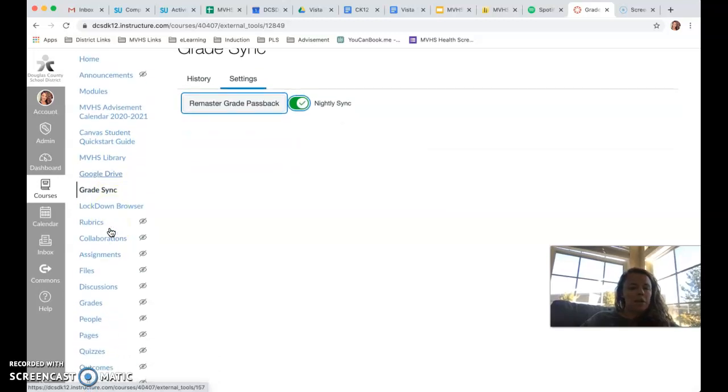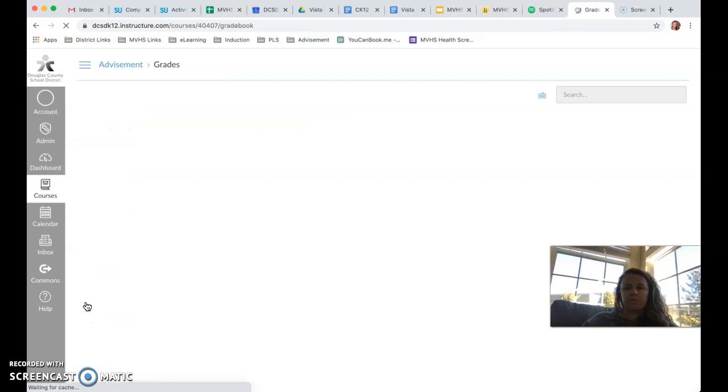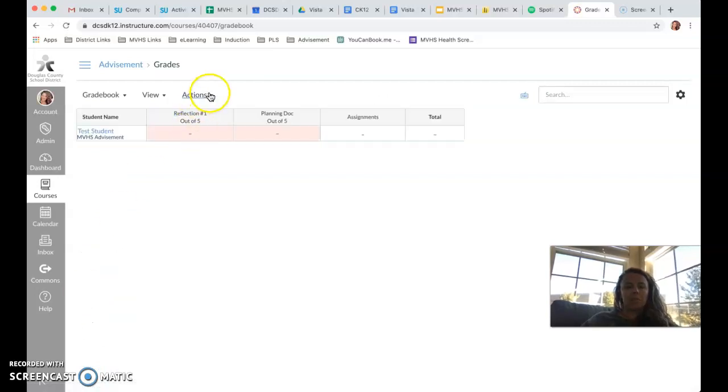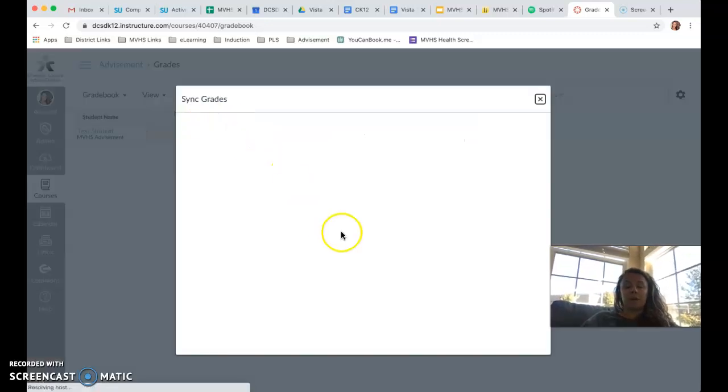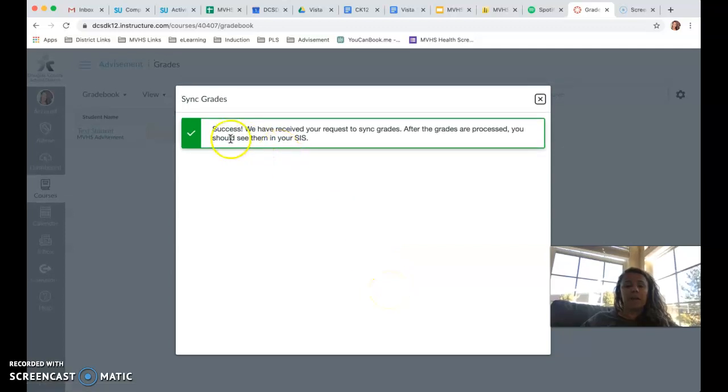The other thing that we can take a look at is if we go into Grades. Now in your gradebook, when you go to Actions, this used to say Sync to IC, I believe. Now it says Sync to SIS. This is the same thing. Okay, so it just says something different, but it's the same step. So if you ever want to force a sync across rather than waiting until you wake up the next morning and having it automatically happen while you sleep, if instead you want it to happen immediately, you'll click this button and it'll say Success. We have received your request to sync grades. After the grades are processed, you should see them in your SIS.